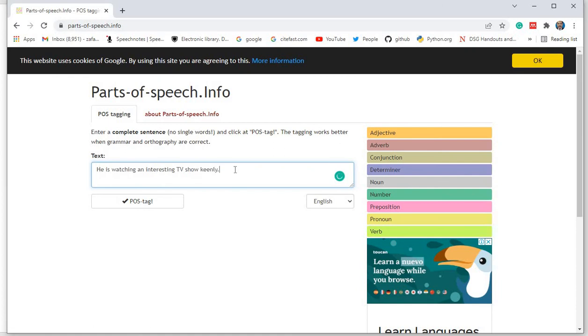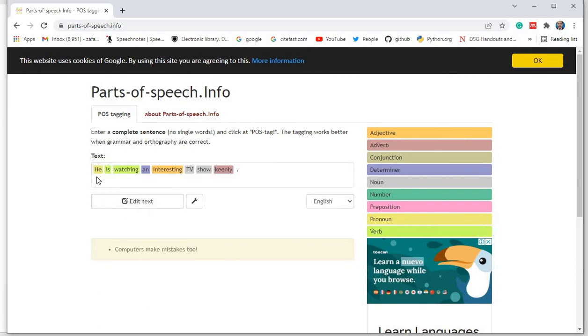Now, first of all, you can write text here or you can paste your text here. Then just click on POS tag. Look: he is a pronoun, is is a verb, watching is a verb, an is a determiner, interesting is an adjective, TV show is a noun, keenly is an adverb. Look, wonderful. All the analysis, all the parts of speech tagging is absolutely fine.